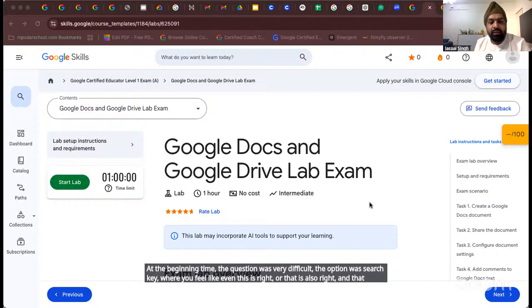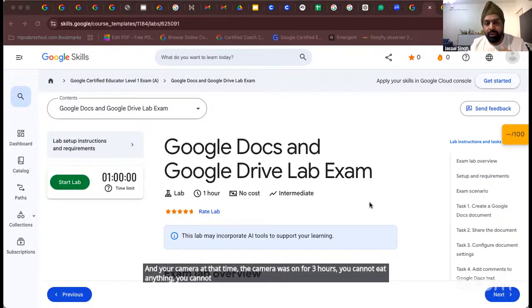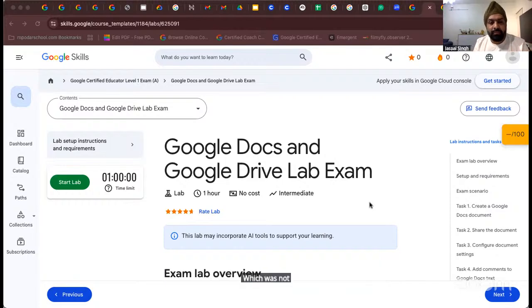And your camera at that time was on for 3 hours. You cannot eat anything, you cannot drink anything, you cannot leave your screen. You cannot look here and there like this also, because in between they were clicking photographs, and it was not told to us at what time they are clicking the photographs.